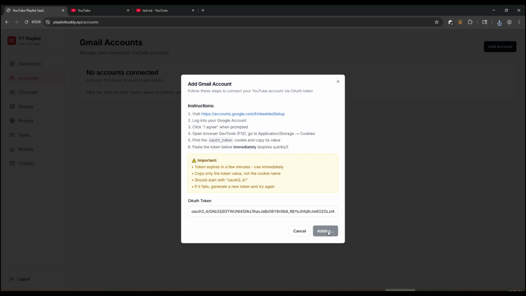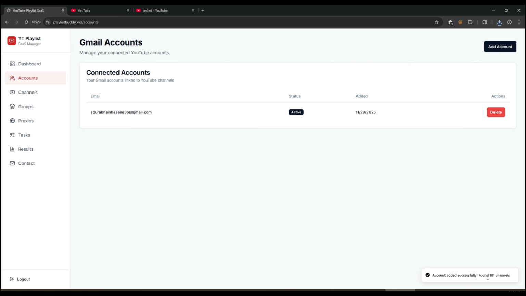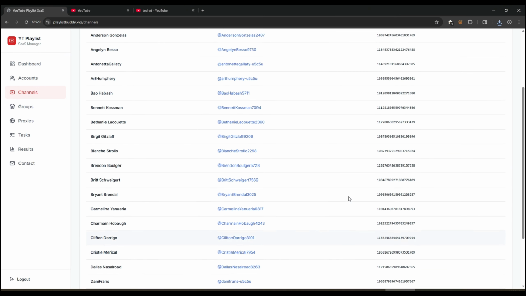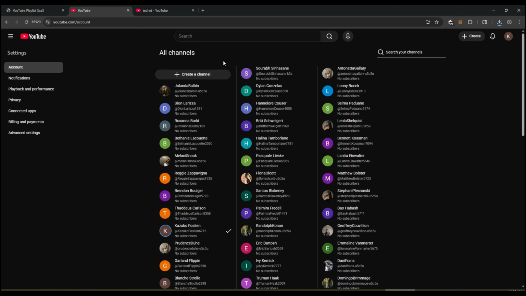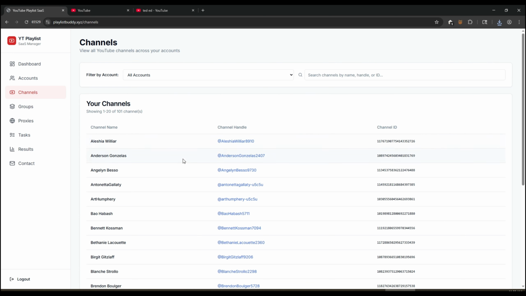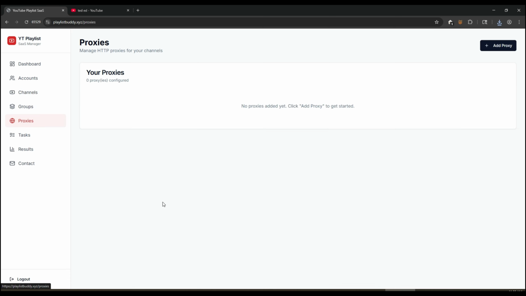Once the token is added to the website, click Add Account. It will take a few seconds to fetch all the channels for that account. Next, click on the channels page in the left-hand sidebar. Here you can see all your channels. To add proxies, click on the Proxies page and add your proxy there.